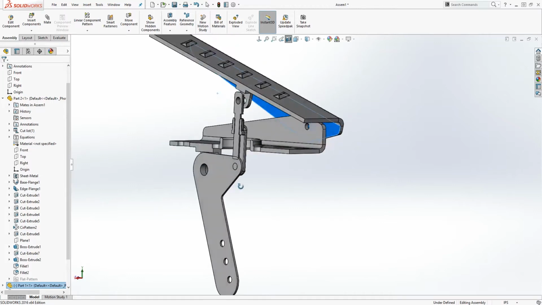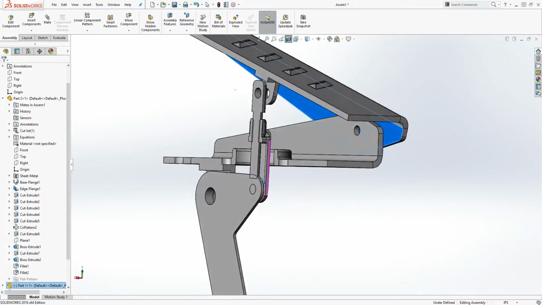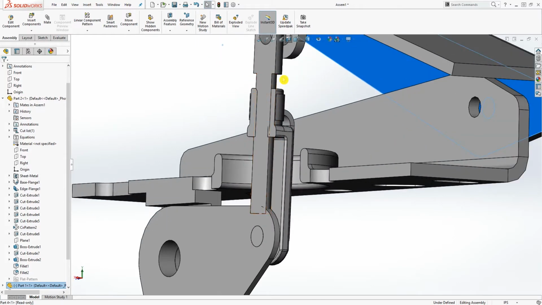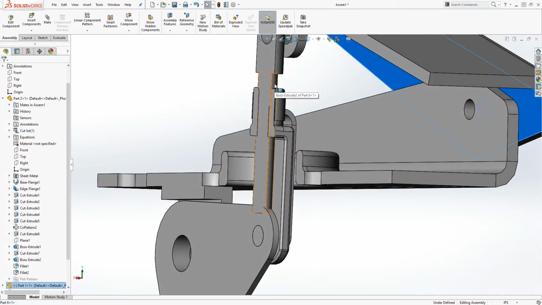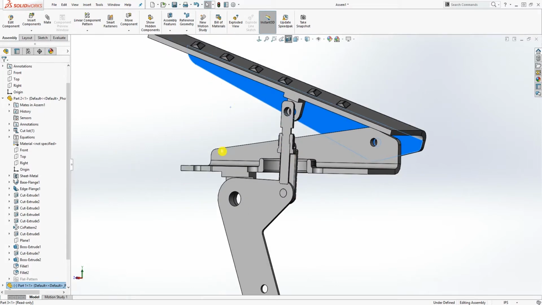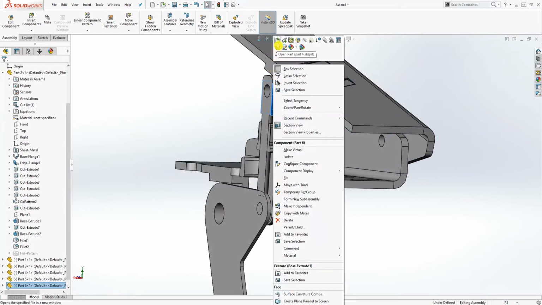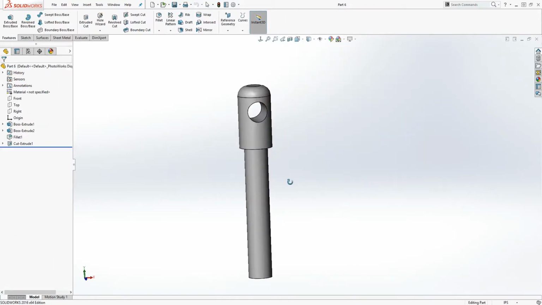So I worked on this earlier, so I kind of figured out a way to fix it. What we need to do is reduce the diameter of this pin. We're also going to shorten this pin. And then we're also going to add other mates to constrain this part, so everything doesn't bleed into each other. So the first thing we're going to do is open this pin. So right click on it and click this little folder thing to open that part.